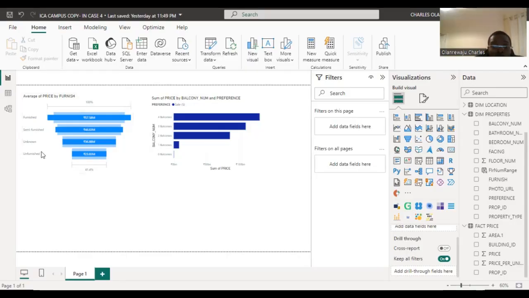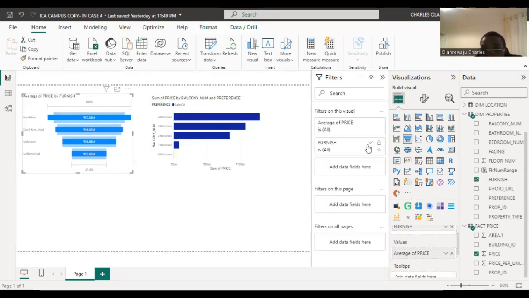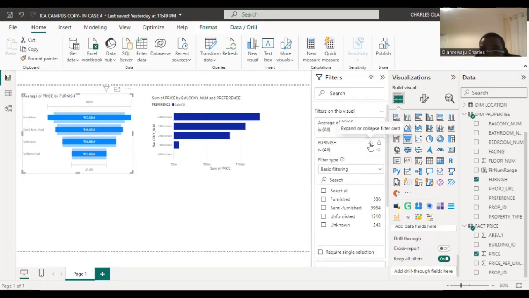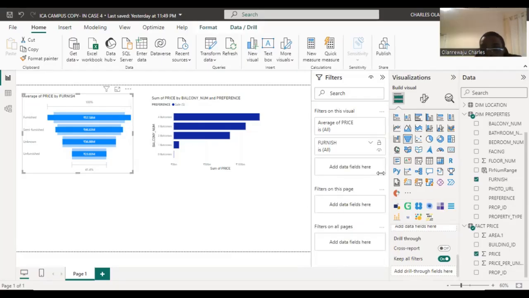I need to filter it as well because it has already summed up both the sales and the rent. So I need to filter out these as well. So I'll come to this. Furnished. To filter the funnel, I can't find where to filter the funnel. I can do this. As you can see, where my cursor is pointing at, filters on this page.